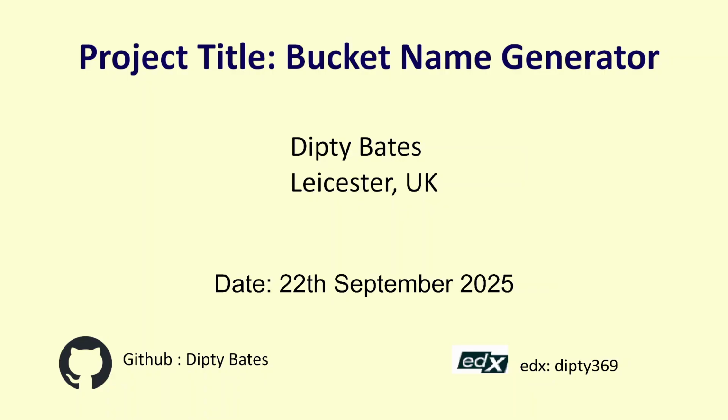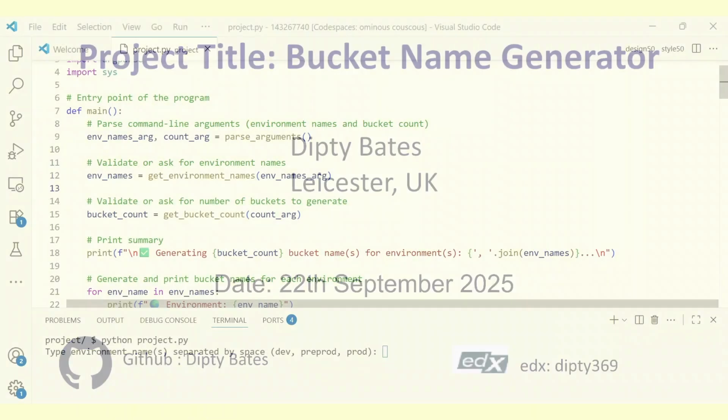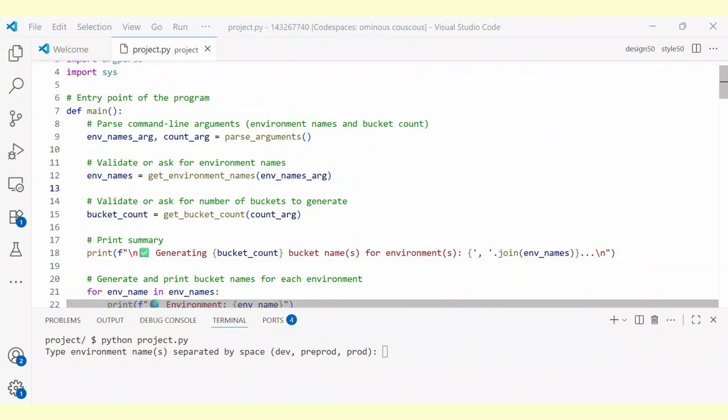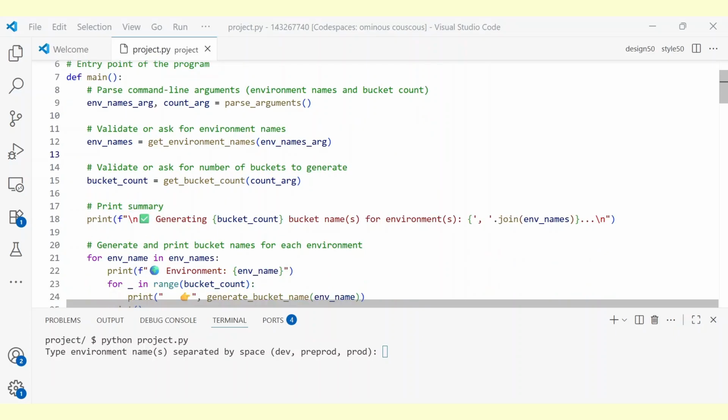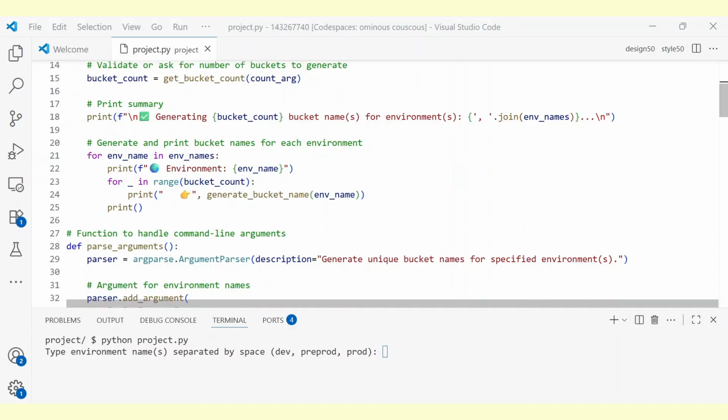I'm from Leicester, UK. My project title is the bucket name generator. The reason for choosing this project is that it helped me with my work in Wise as well. The uniqueness of this project is that it generates the bucket name for three different environments, such as development, pre-prod, and production. Each bucket name has a six-character suffix to ensure it is unique, which is very useful in the cloud environment when duplication is not allowed.